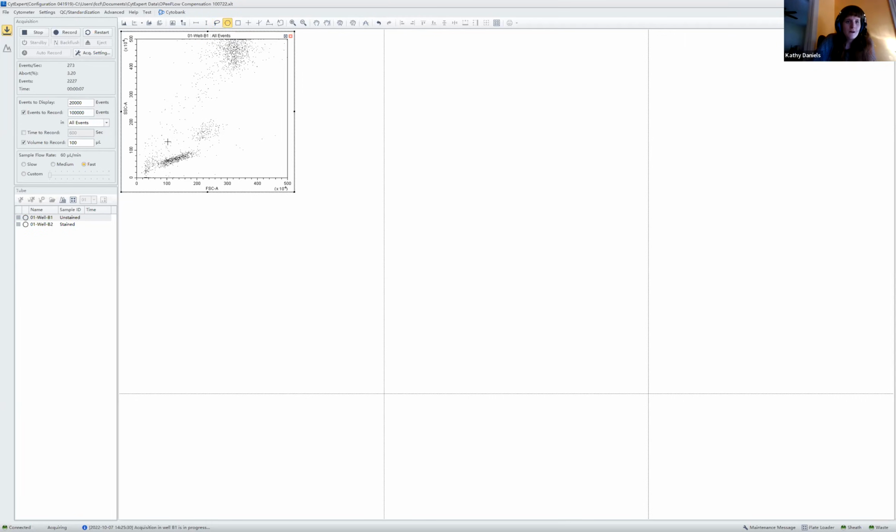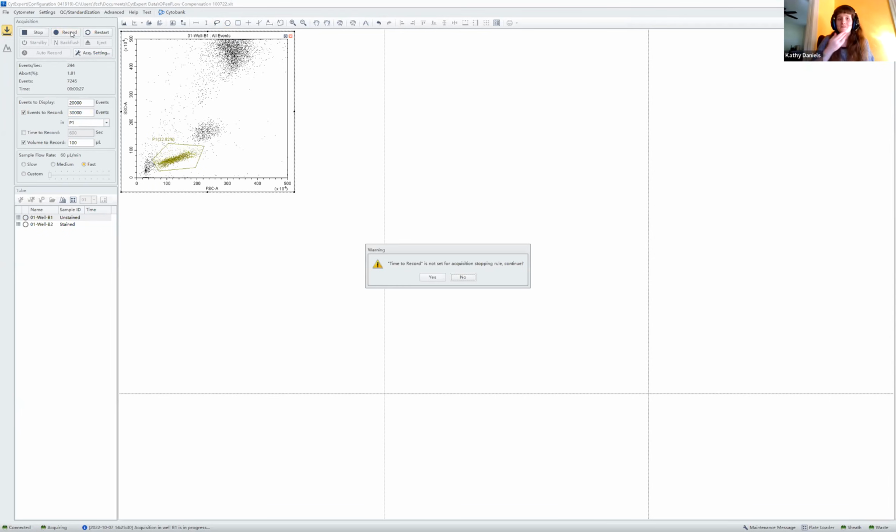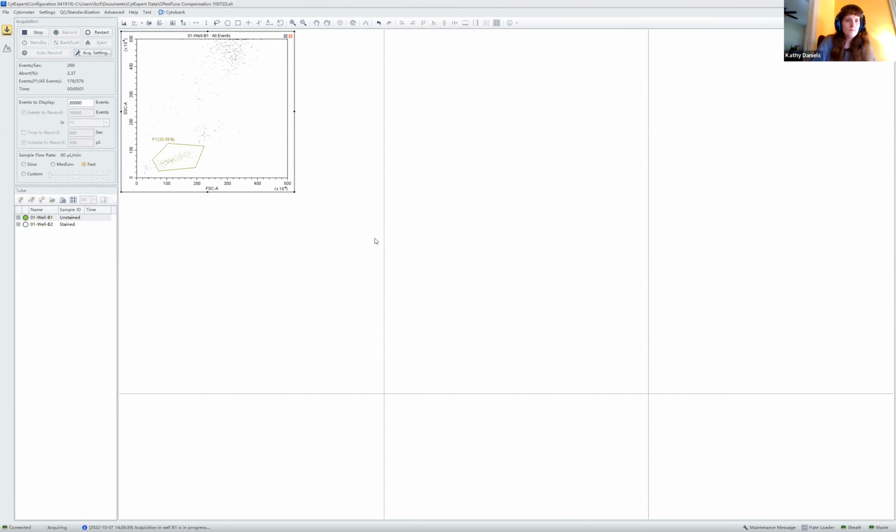I'm going to select this polygon icon and go around my expected lymphocyte population. Now that I have that gate set up, I'm going to change my events to record to P1 because that's the scatter gate that I want. For this, I'm just going to select 30,000. I'm not sure that we have that many, but we'll see if we can get that for purposes of today. Then we're going to record. I'm going to keep an eye on that event rate and make sure it's not going too low, because that means I might be towards the end of my well.